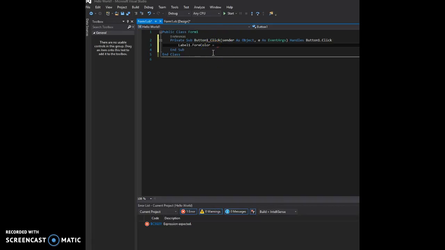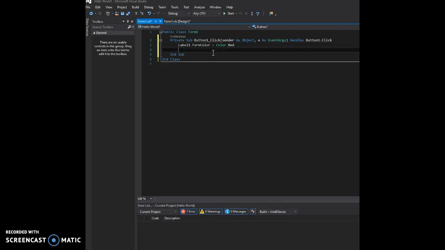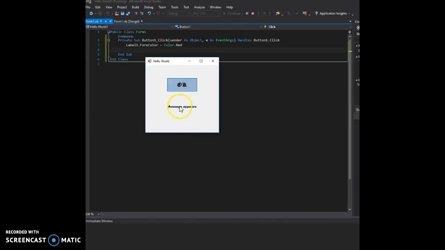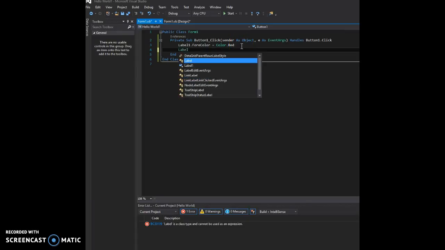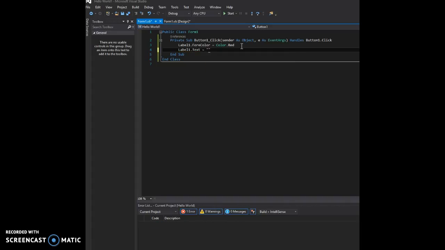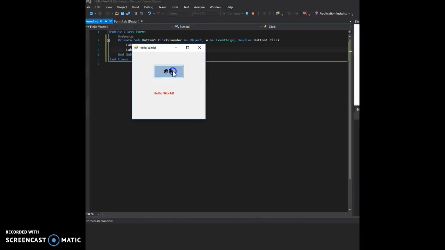In this case, I want to set it to Color dot Red. So now what should happen is when I click on this button, this should turn red, because that says turn the forecolor of label 1 to red. Easy, right? The last thing we're going to do is set label 1 dot text equal to Hello World. And that's pretty much your Hello World program.